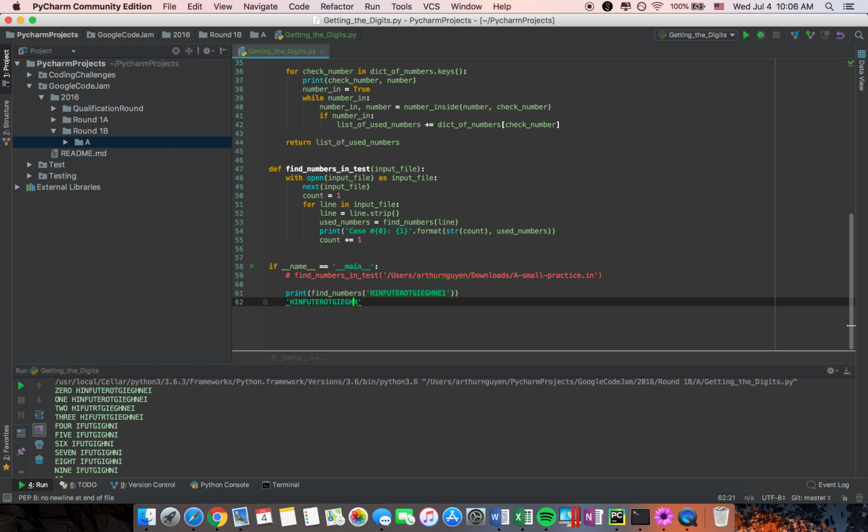So E, I, G, H, T. I think I see another one. E, I, G, H, T. I think I see a 4. So F, O, U, R, and this is a 9. So there were 9884.